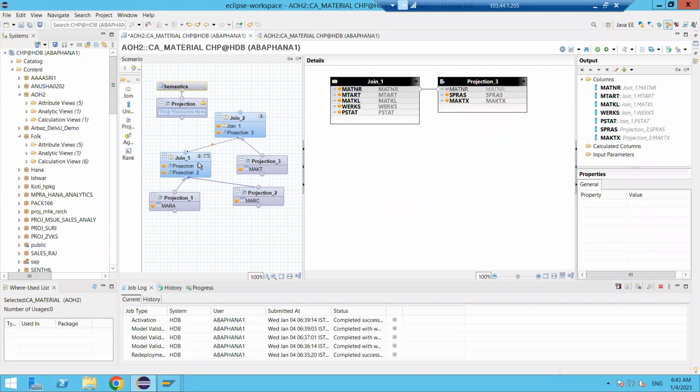Here, in the join one, 5 columns of information are coming, and from projection three, three columns of information are coming. So I am joining these two, join one and projection 3, here. Okay, I have taken some join two, and in join two I am joining join one and projection 3, and I have selected some columns here and given the link to join two from this projection.